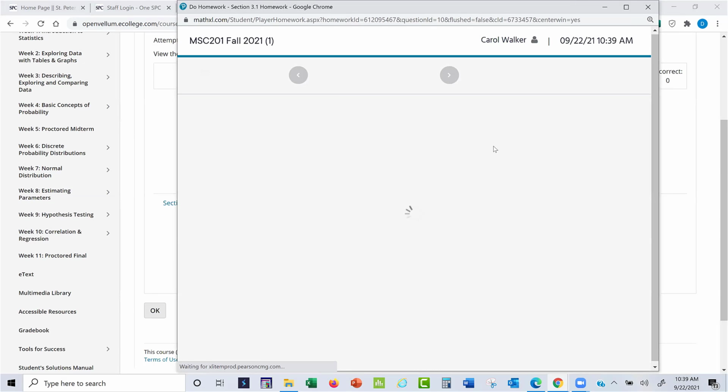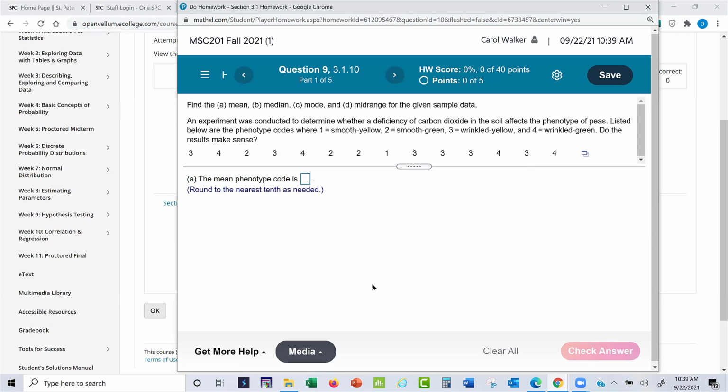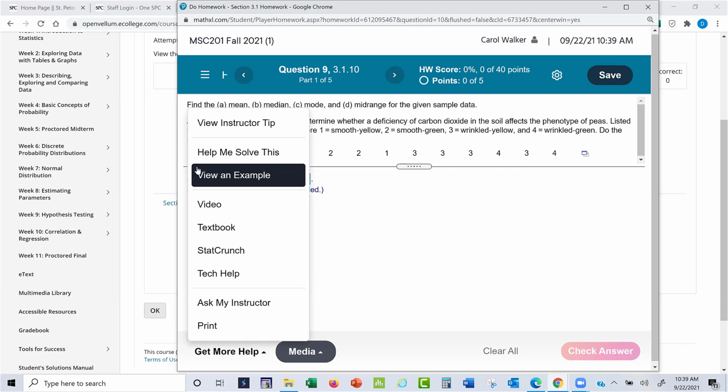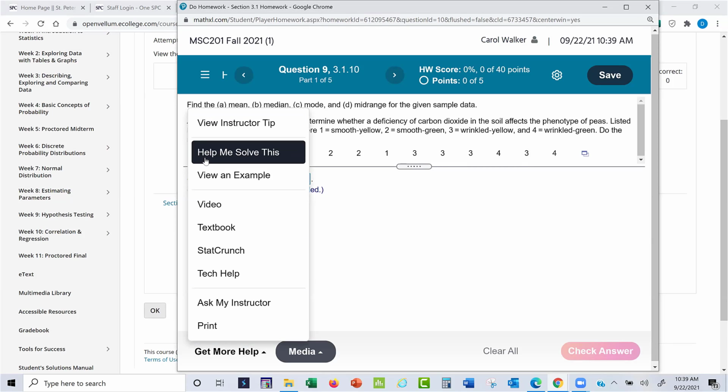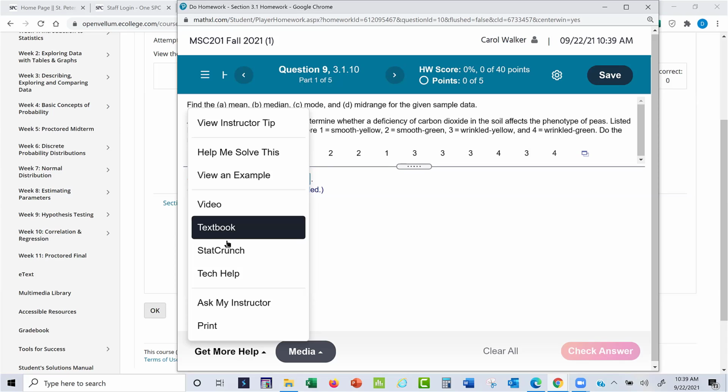In the questions, you have what we call question help. So depending on the question, if you look down at the bottom of the question, you'll see get more help. And depending on the question, this has a help me solve it, which will help you solve this exact problem. But when you're finished, you'll get a new problem to work on. View an example will work a similar example. If there's an associated video, you can see that here. You can get to the section of the textbook. And then if you wanted to use StatCrunch, that's available here.